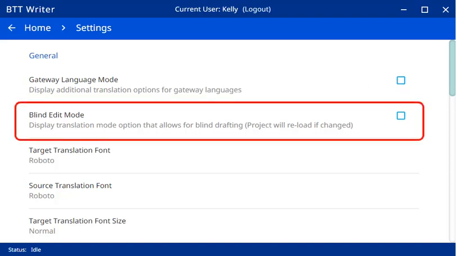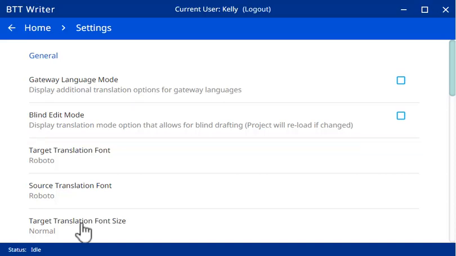If you are using BTT Writer to translate the Bible or open Bible stories from one language to another, Blind Edit Mode should be enabled. You can enable or disable Blind Edit Mode at any time for existing projects or for new projects. Let's enable Blind Edit Mode now by clicking the checkbox.